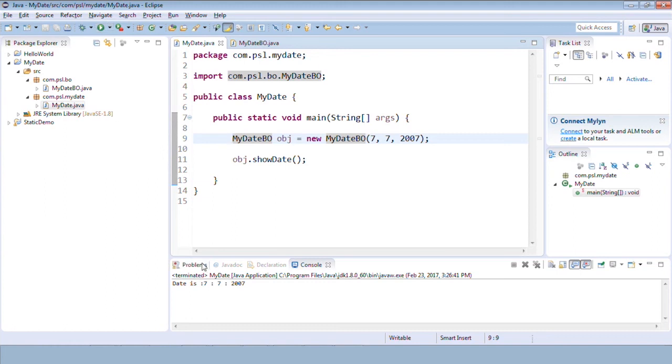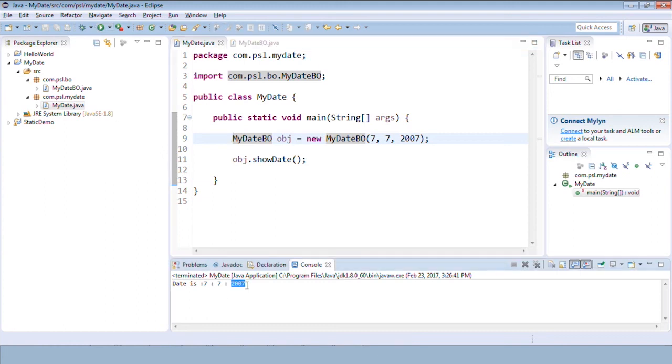Console is down here. Can you see? We got the output. Yeah, this is how we can work with the packages and the access modifiers.